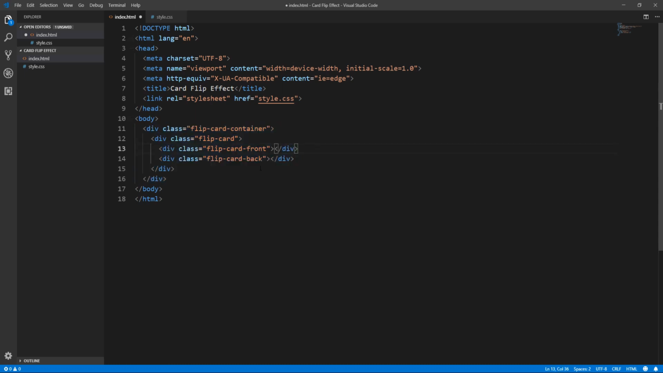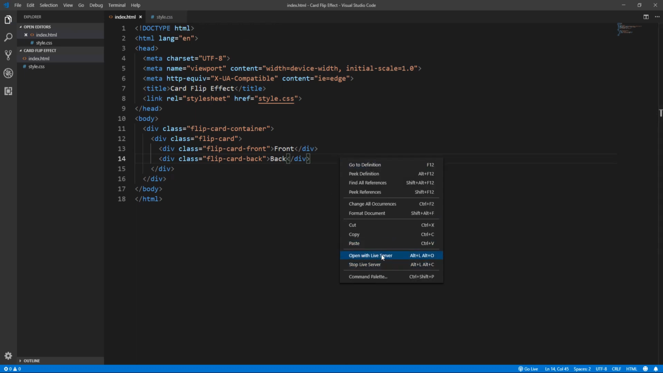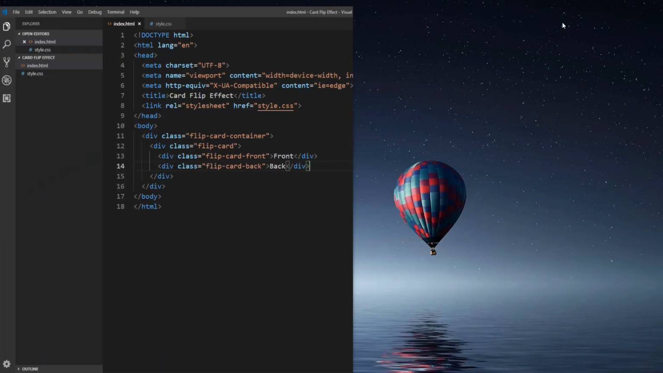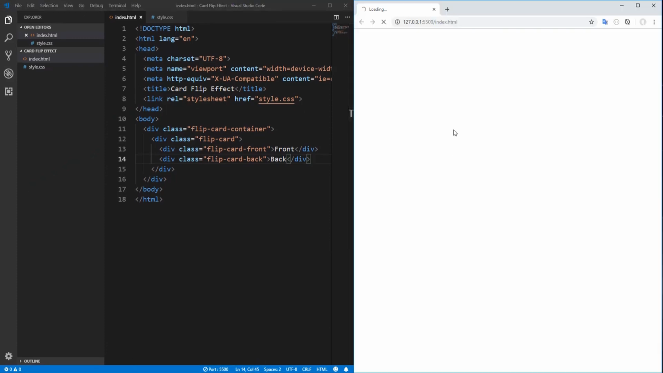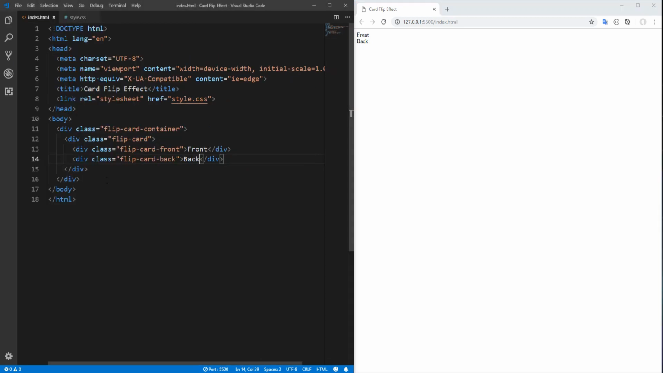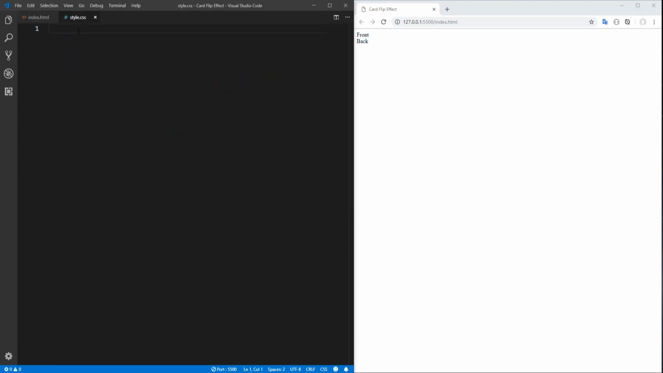Obviously, the front and back sides can have any content. For starters, let's just add some text, front and back. Okay, let's save. And before proceeding to styling, let's open the project in the browser using the live server extension. This is what we have up to this point. And now let's proceed to CSS styling.